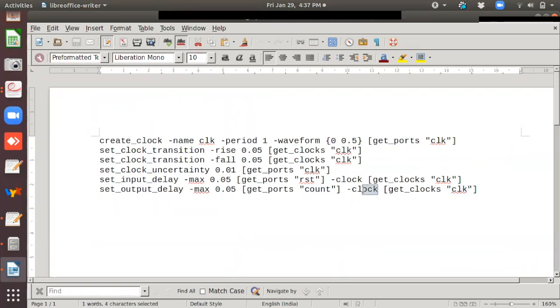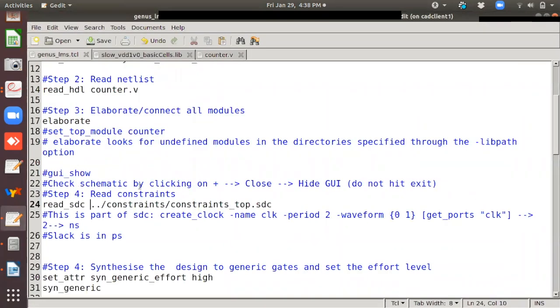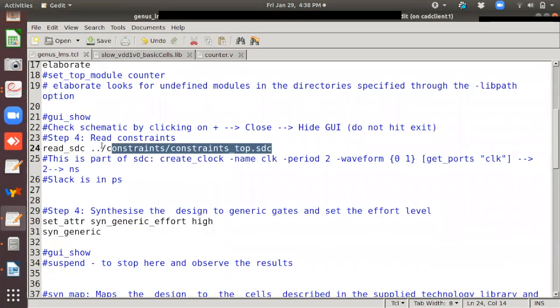So this is all syntax. If you synthesize this for a different design, you'll have to change these names, and also you can change these numbers if you want a different frequency and so on. So that is the constraint file, and we read the constraint file here. By this step, we are actually done reading all the inputs that we need for synthesis.